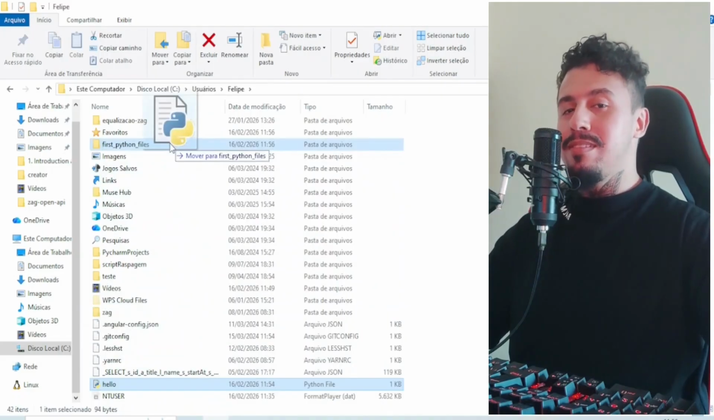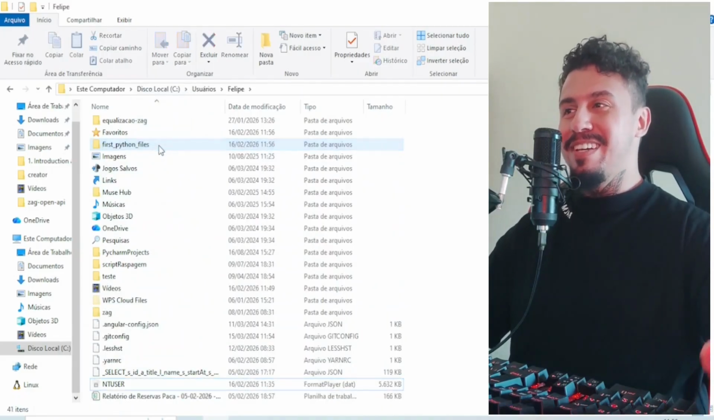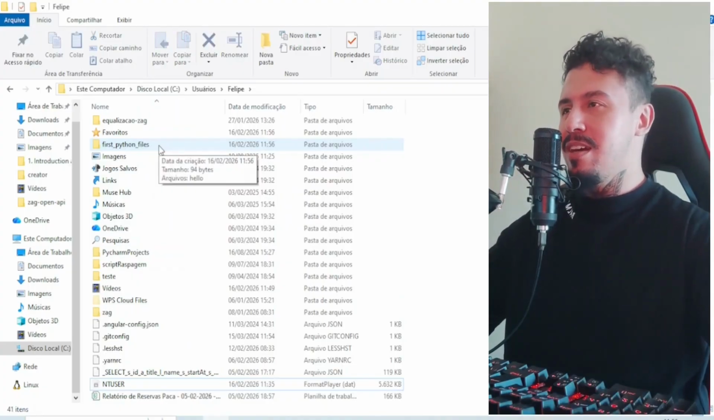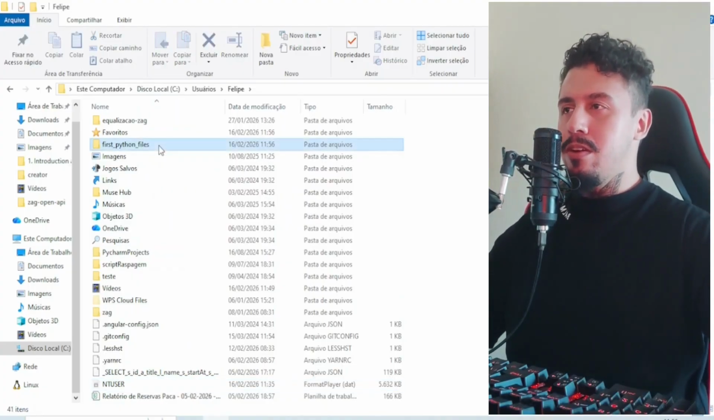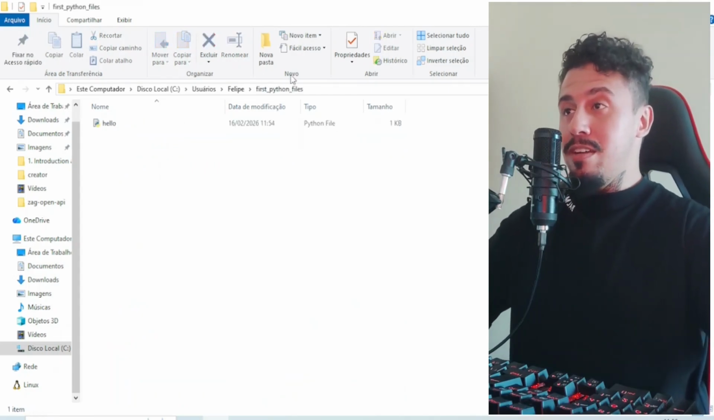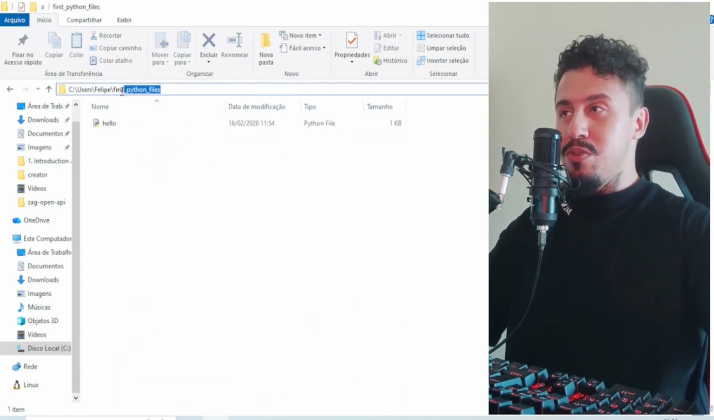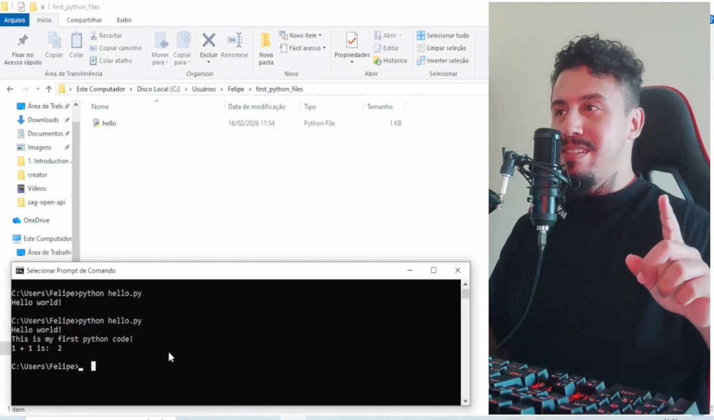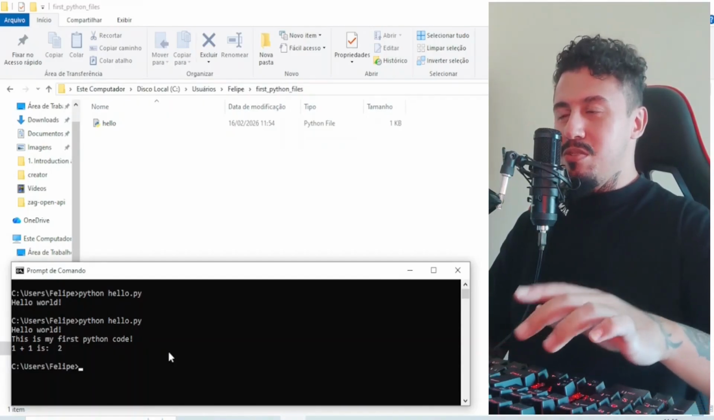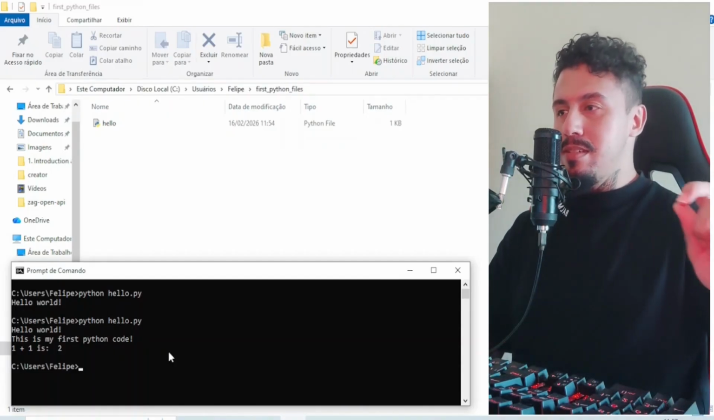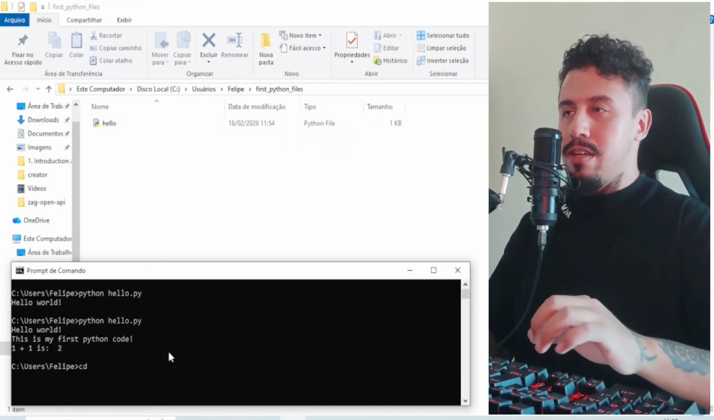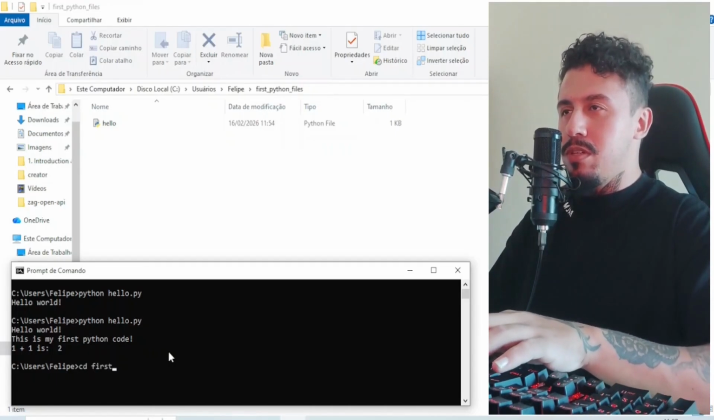Can you see the problem that I'm having moving the files, creating the folders? You're going to understand how to solve this later. All right, but now I am inside of this folder. So now I have to go to my terminal and navigate to this folder. The command that you use to navigate into another folder in Windows is cd, right? cd, name of the folder. So first Python files.